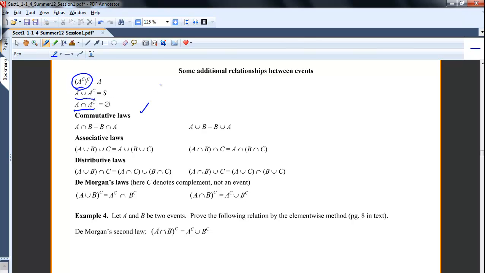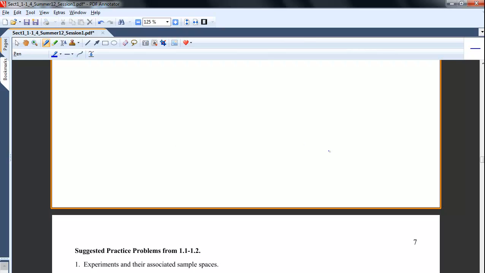Here are some commutative laws for events, associative laws, distributive laws. De Morgan's law is a very nice law that comes into play occasionally when you want to prove, maybe, A union B complement, and that might be hard to find. It might be easier to look at as A complement intersect B complement. This is just saying this is an equality. The left-hand side and the right-hand side are both the same expression, except sometimes it's easier to look at it as the left-hand or as the right-hand.